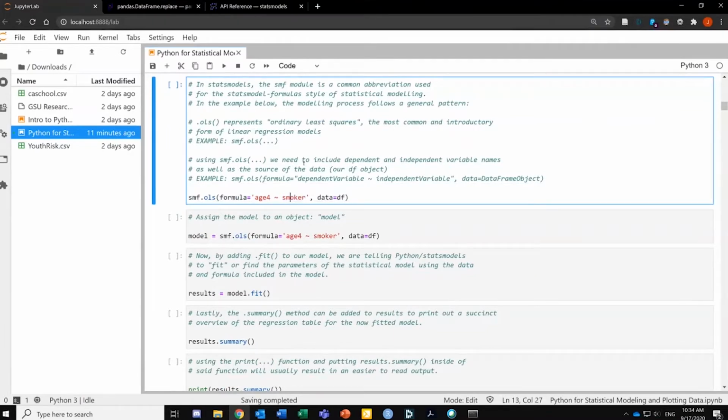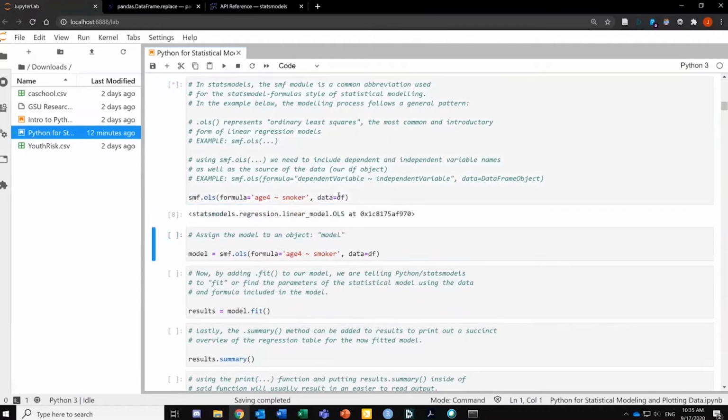I provide links to various components of the statsmodels webpage that show how to formulate these models in a complex way. We'll get into that, but just know there are supplemental resources that help you build out. So SMF, statsmodels formula, OLS, our formula is age, the dependent variable, with an independent variable of smoker. And then we just define data equals df. Let's run this. Shift, enter.